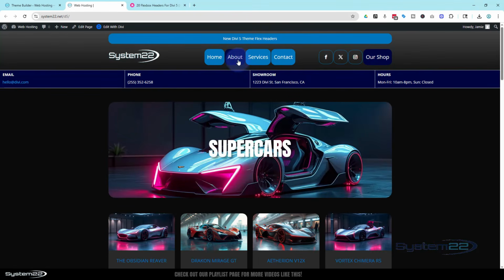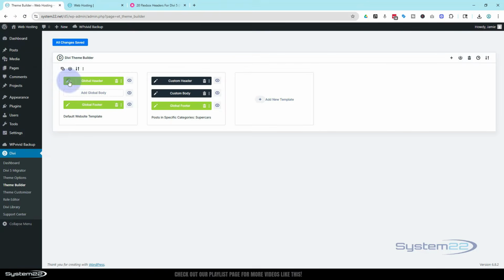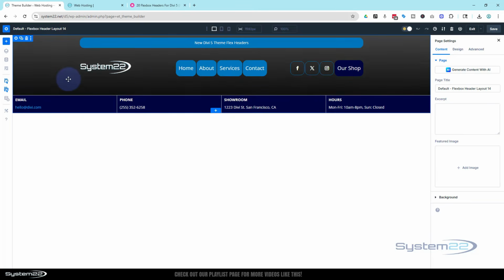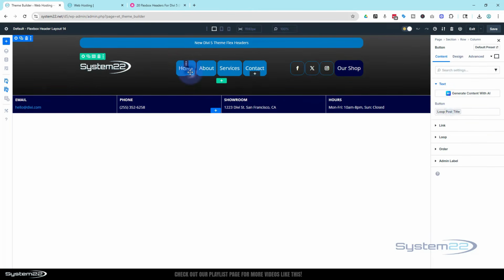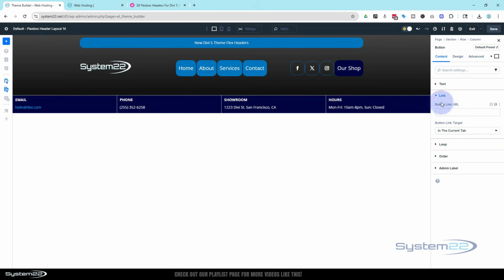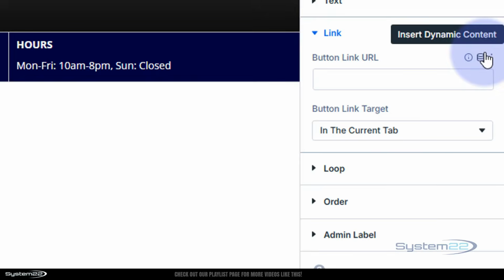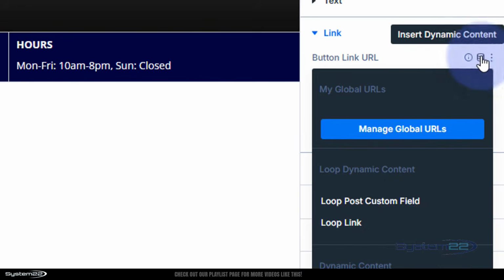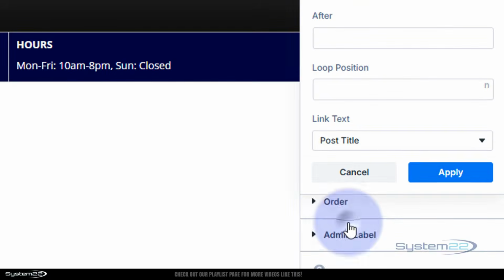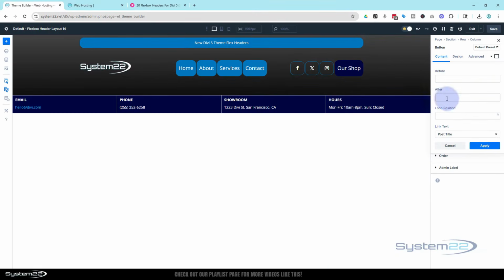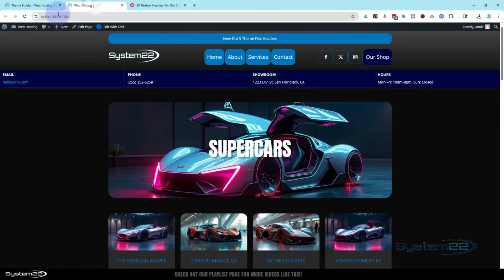If we go to the About page, it's not actually going to our About page. I wonder if we can fix that problem. Let's go back to our theme builder. We're going to go back in there. Back into our little button here, which they're using for a menu. Button link, we want to go up to the dynamic content tab up here and go loop link. You don't want to put anything before or after. Just want to apply that. We'll save our changes now. Let's go back and refresh this.